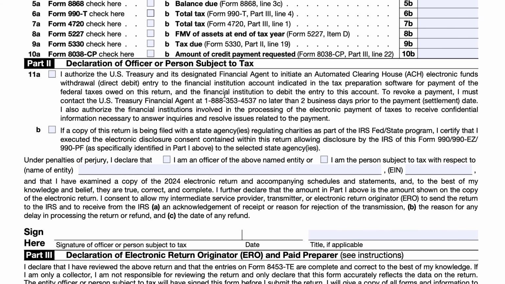In Part 2, you're going to do a couple of things. This is the declaration of the officer or the person that would be subject to tax in this situation, and they're going to do three things. In box 11a, by checking that, they authorize debit withdrawals. So if there is a tax calculation, they authorize the Treasury Department to pull the taxes out from that account.